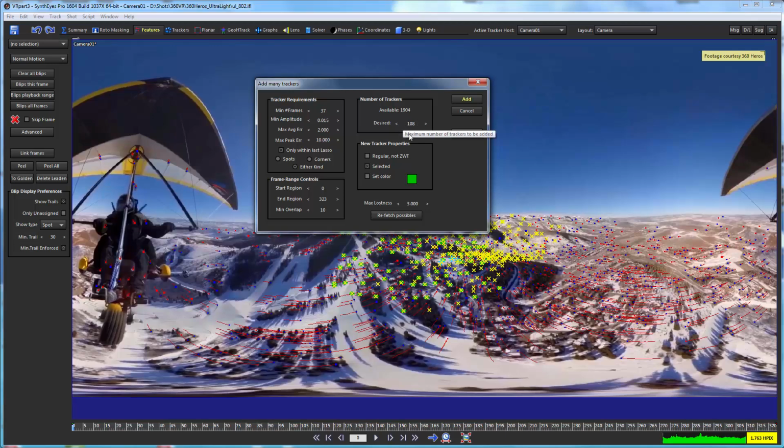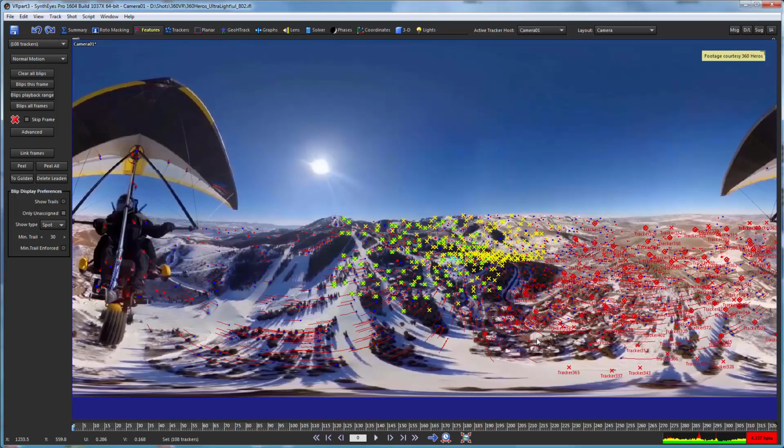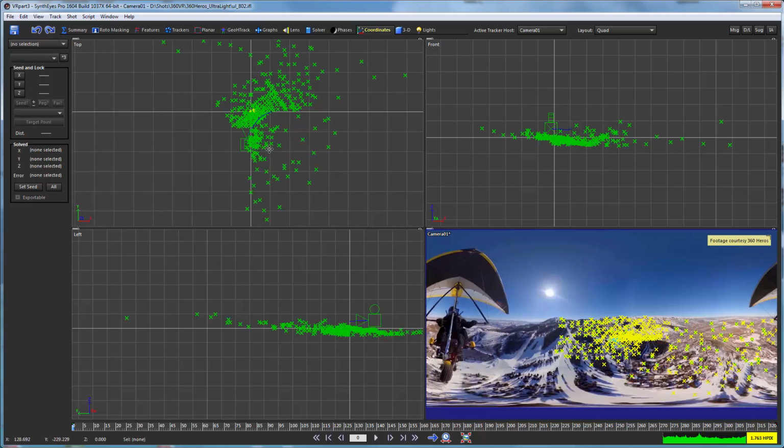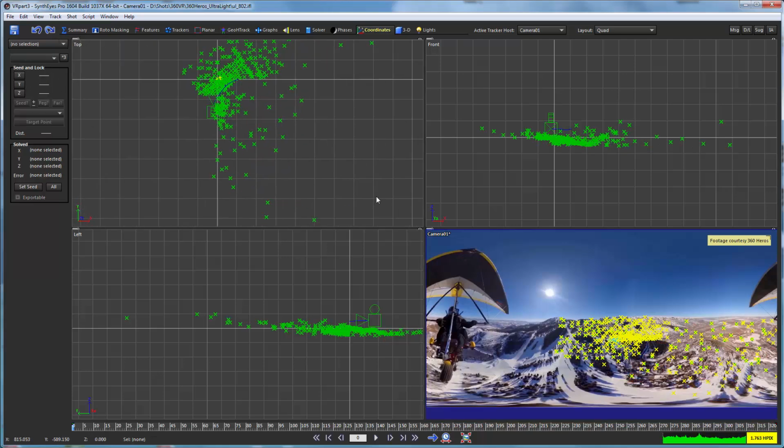No overwhelming significance to this. It's actually going to pick them out based on the better ones first and most importantly. So we'll just click OK, and now we have all of a sudden a bunch more trackers. We can go over to the coordinates view, and now you see them here. So you can see they're distributed off to that one side.